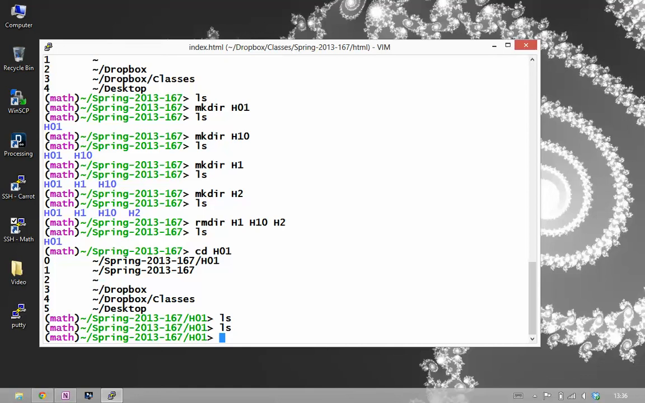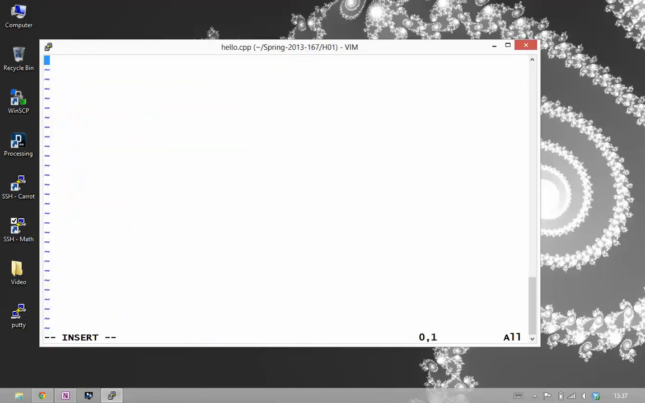Okay, the next big one, and this is going to be a real biggie, is the text editor. All right, I am going to edit a program. I'm going to create a new file in this folder, and it's going to be called hello.cpp. Bear with me here while I do this, and I'll explain. So I'm going to put some gobbledygook in here that makes sense to the C compiler.